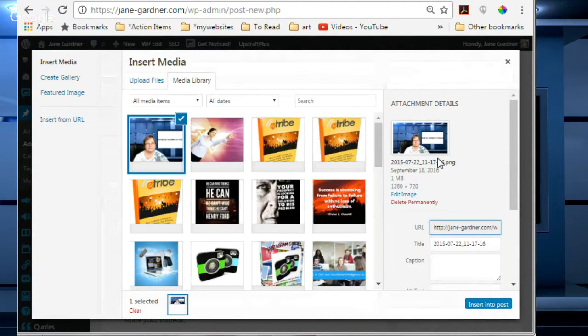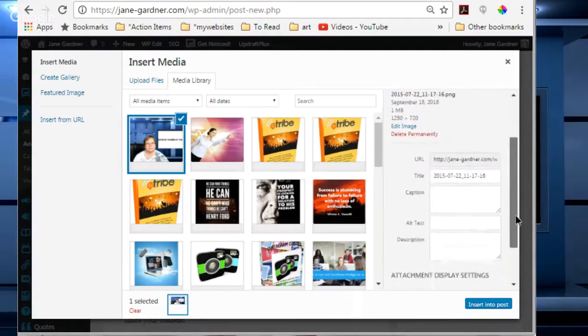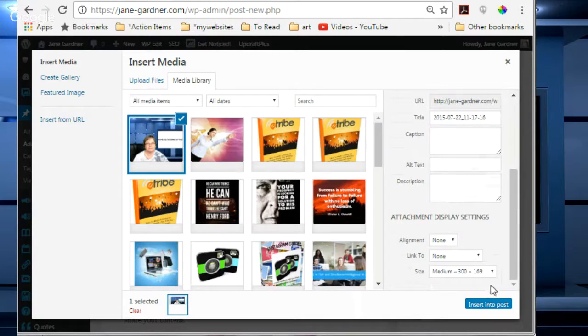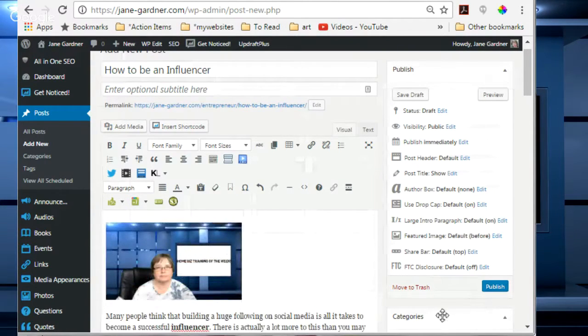And over here, it tells you how big it is, what size it is. It's way too large, by the way. I uploaded this yesterday for the demo. It gives you the link for where it is on your website, and also a title. You can put in a caption, alt text you should put in, and a description if you wish. It's going to do a medium size, which is probably better than the large size. So you just say insert into post, and it will show up.